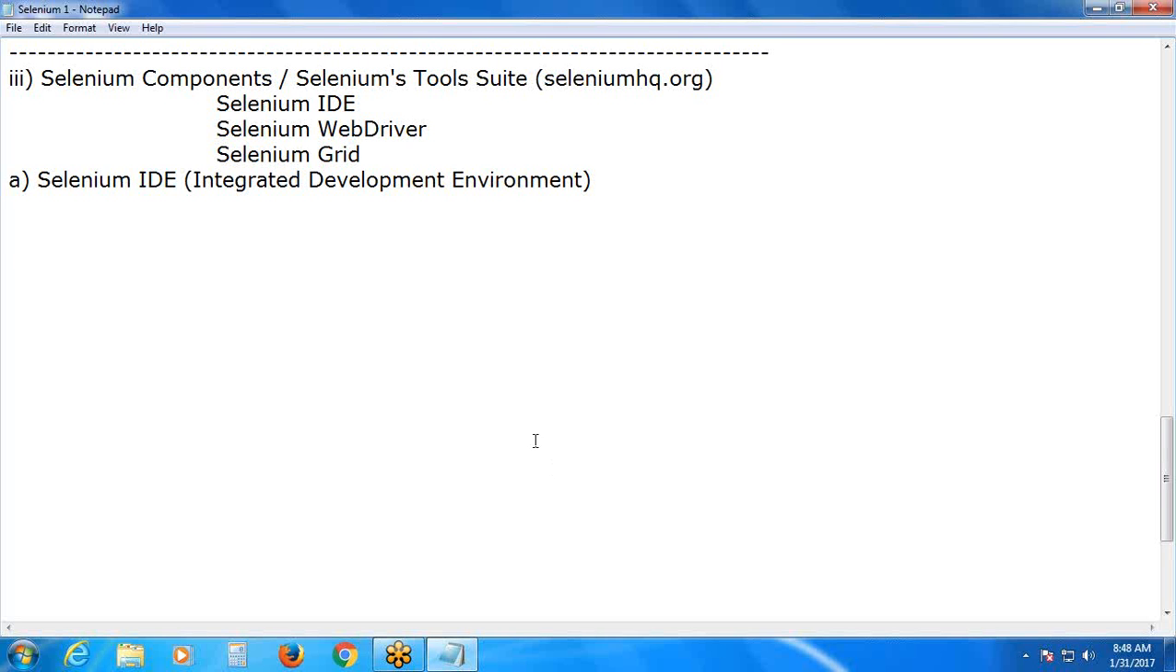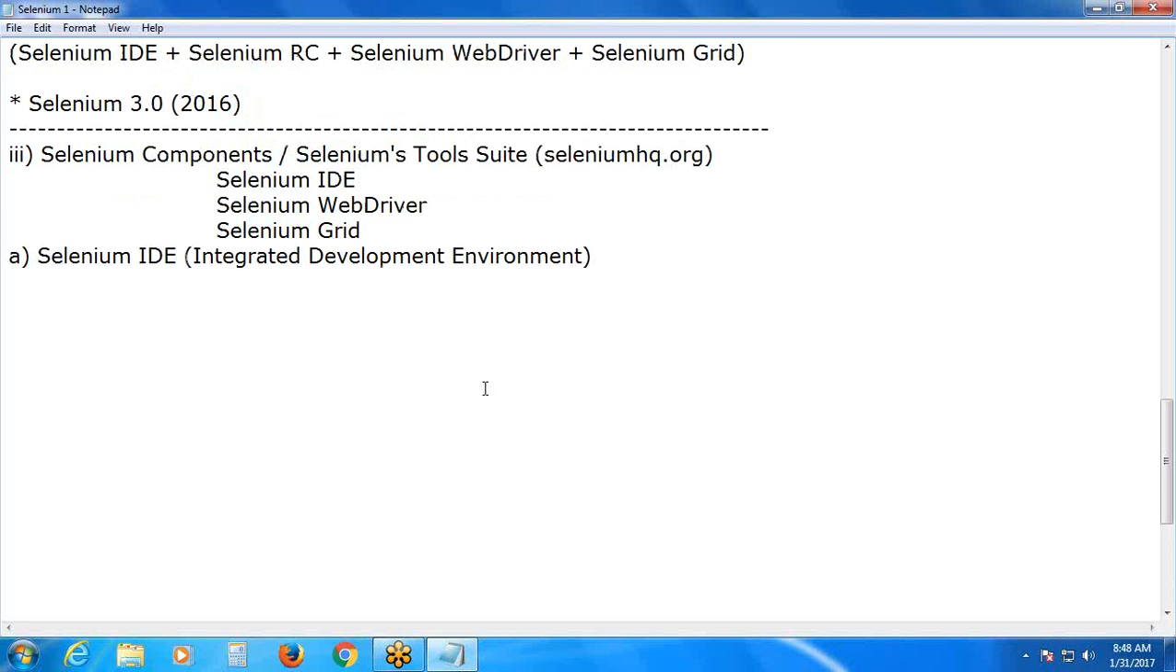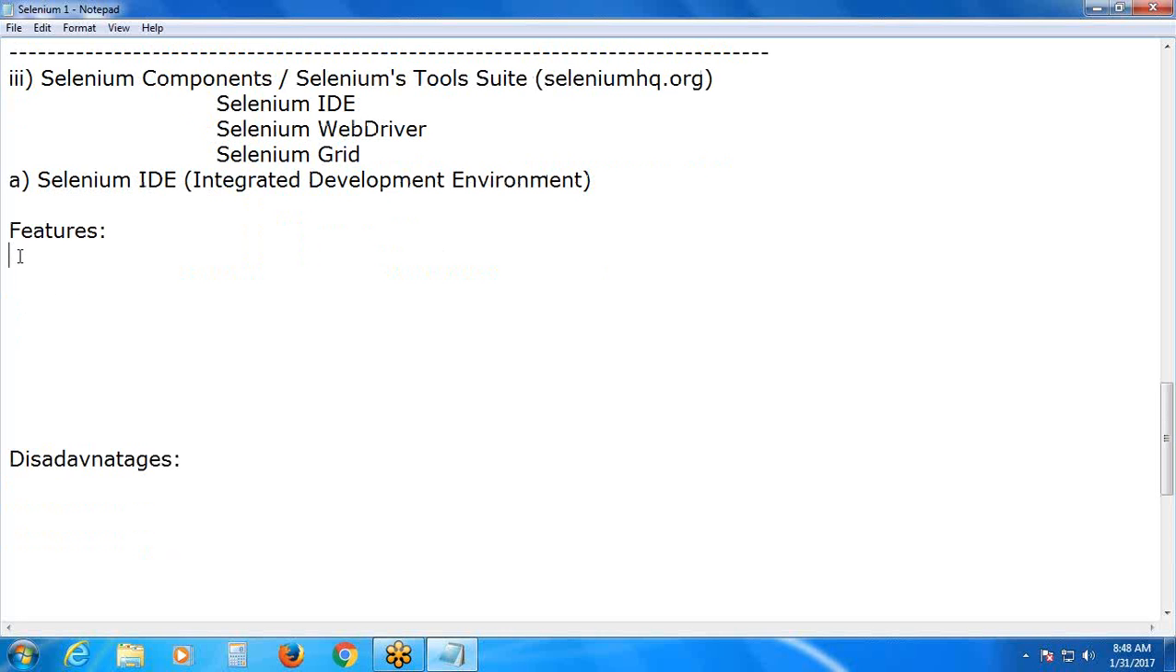Getting? Yes, sir. Observe. Now, Selenium IDE. In this one, first I am going to explain important features. Next, disadvantages. Guide me, Preeti. First, features, Preeti. Tell me one or two features. It is useful to create test cases. Okay.